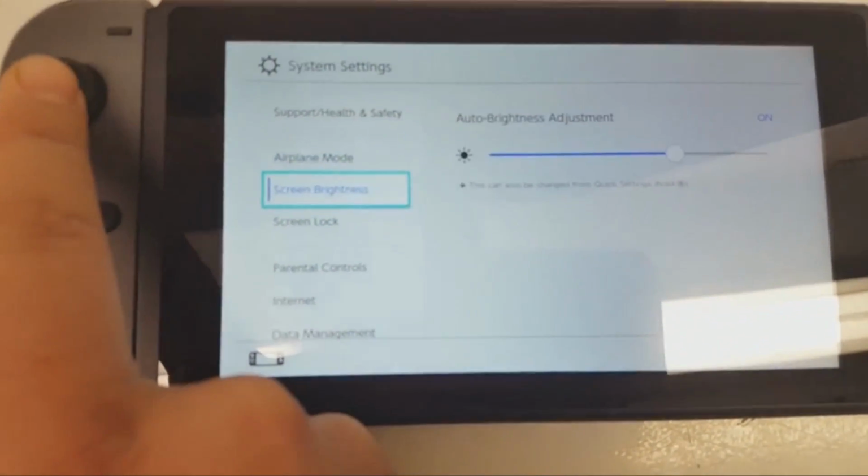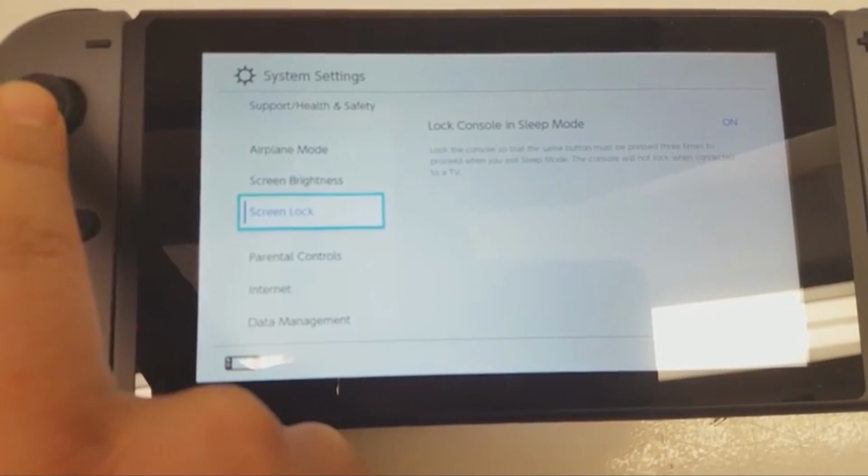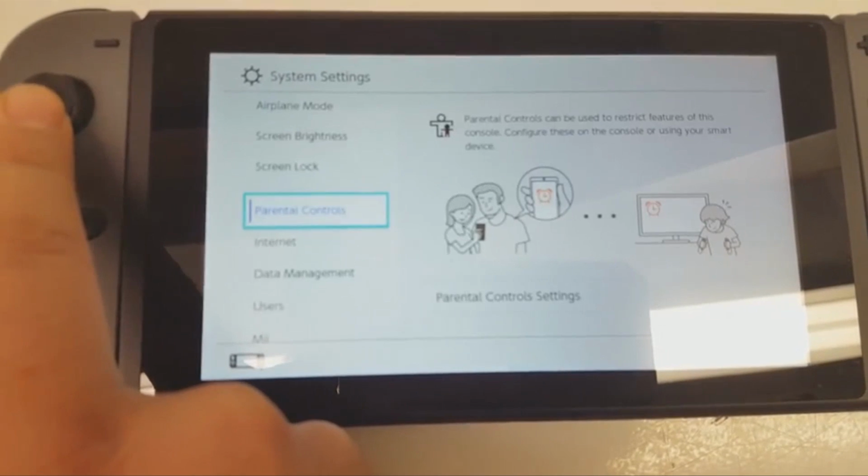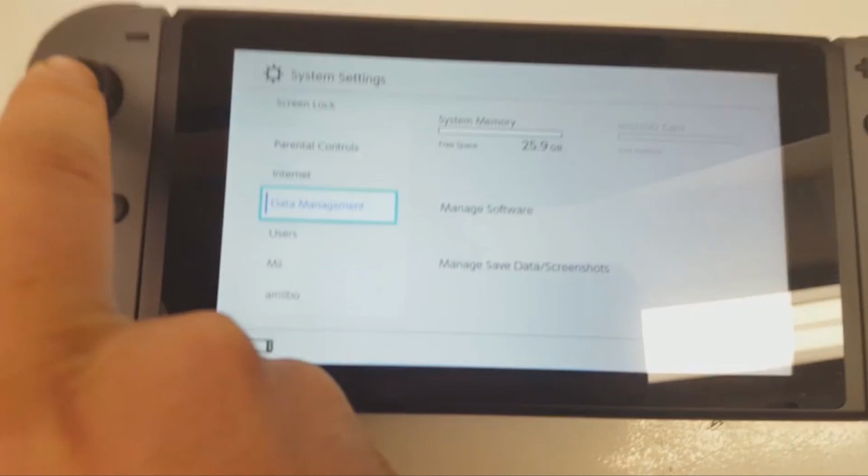And here is the system settings menu. So with the system settings, we could see a lot of basic stuff: airplane mode, screen brightness, screen lock, lock console, and sleep mode, so that you can prevent the system from turning on accidentally. Parental options, data management. Here's an interesting thing.